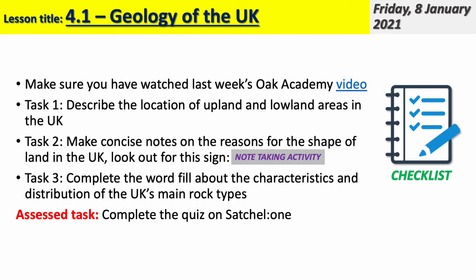The third task is you're going to complete a word fill, very straightforward, about the characteristics and the distribution of the UK's main rock types. Remember, distribution is referring to how something is spread out.